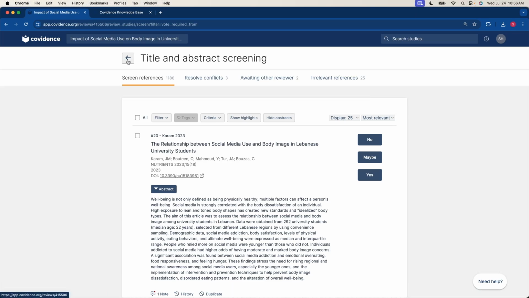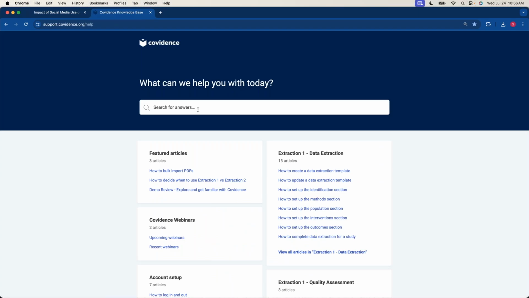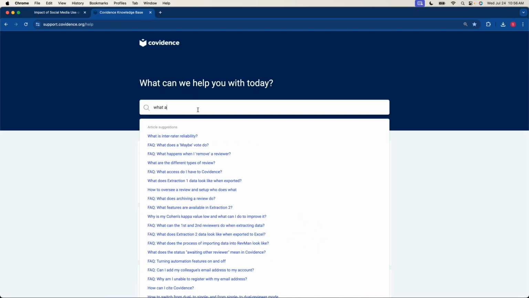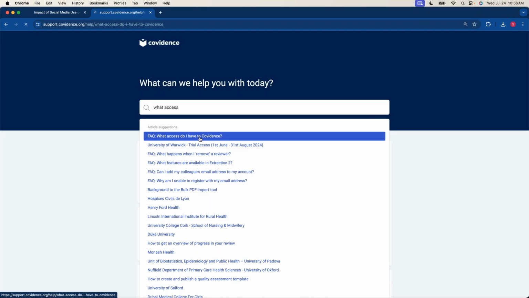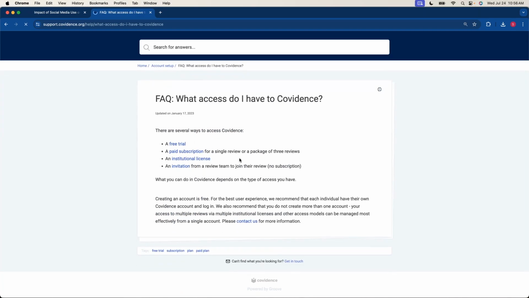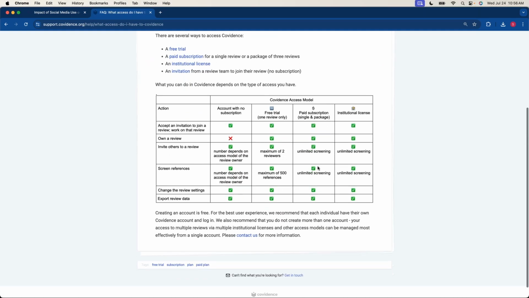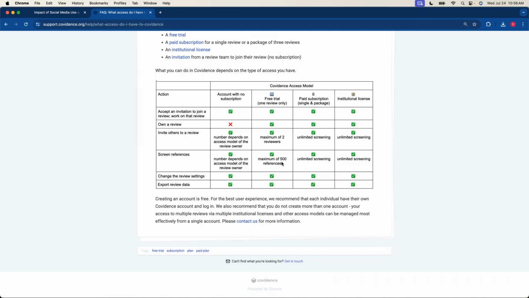Yes. So let me even go to our knowledge base where I think we have a nice table of it. But our free trial allows for screening of a maximum of 500 references with a maximum of 2 reviewers. So that's our free trial option. Anybody can sign up for that. Our paid option allows for unlimited references and unlimited number of reviewers. So I do encourage you all.